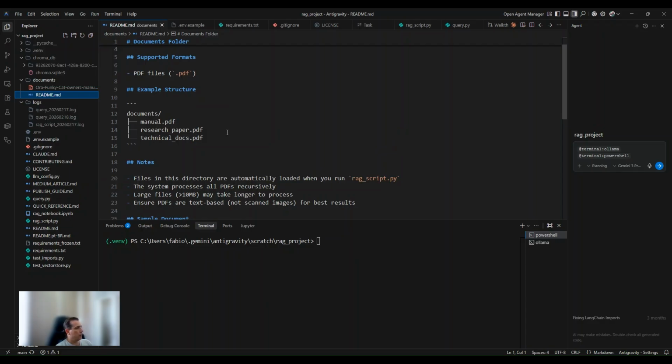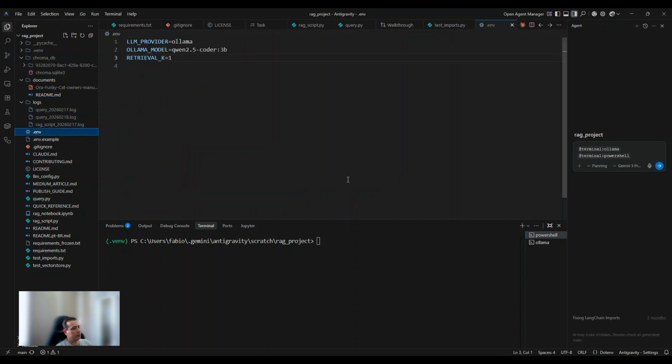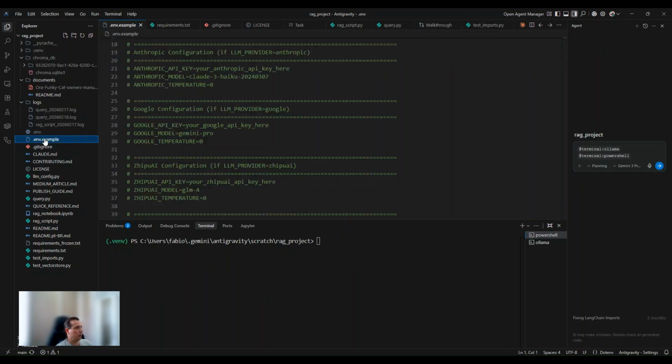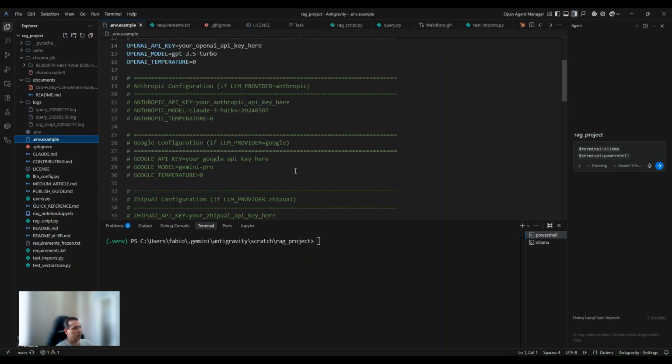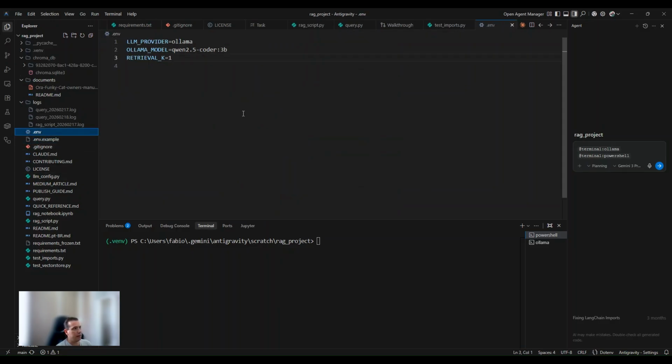So for this example, the model that performed the best, I've chosen from Ollama, the Qwen 2.5 Coder, 3 billion parameters. You have the option also to use other LLM providers: Google, GPT, OpenAI, Anthropic. But for this case, I myself downloaded a local model from Ollama, and then I set the .env to this model.